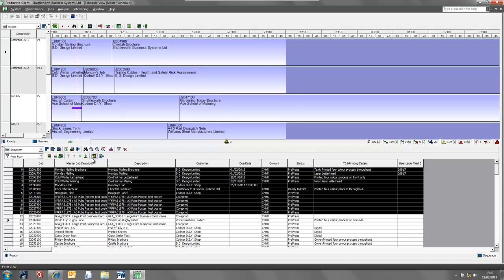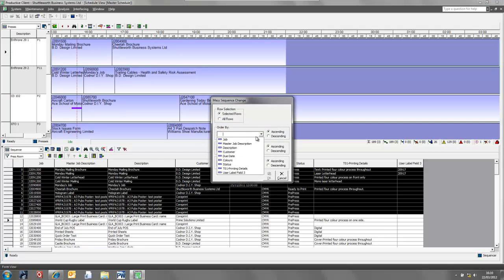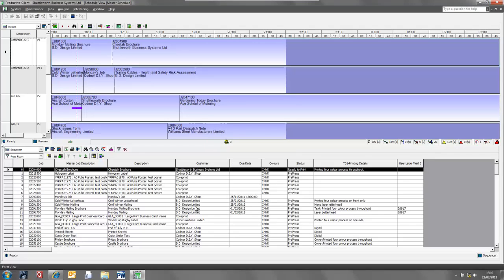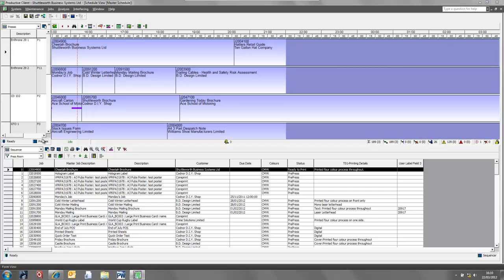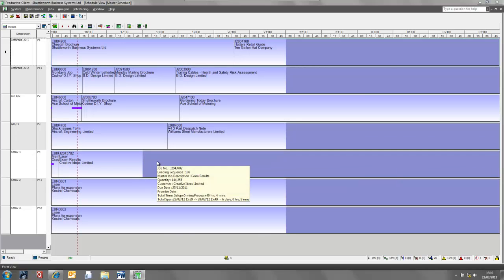Or if we wanted to, we can sort this, and we could potentially sort it by a number of rules, but let's say we want to sort it by due date and then potentially colours. We could do that, and that will then resort the system and reprioritise the work accordingly, and when we're ready we can apply that, and it recalculates the schedule with all of the operations associated with it back into the schedule to bring our schedule up to date.